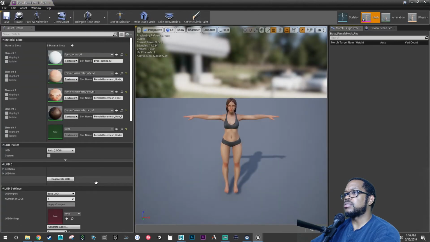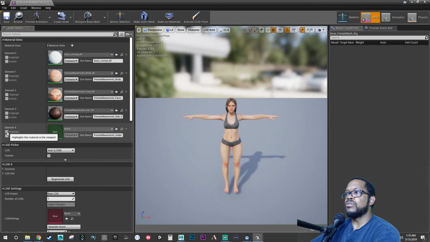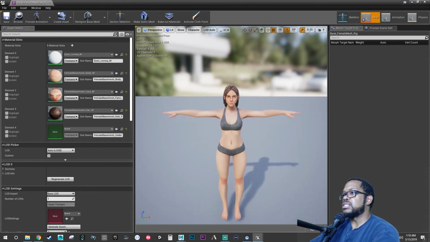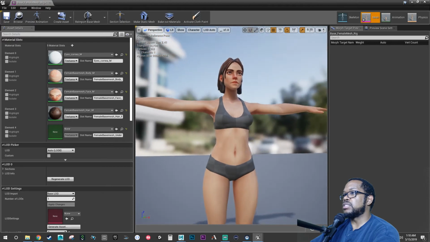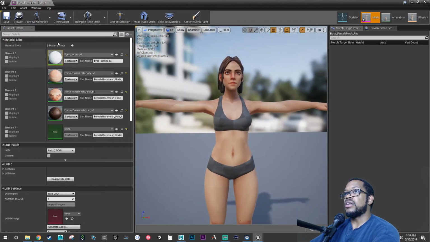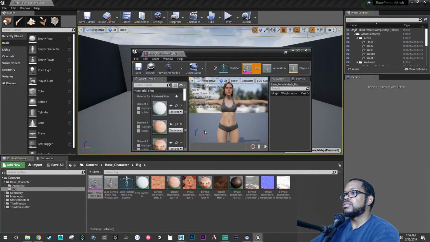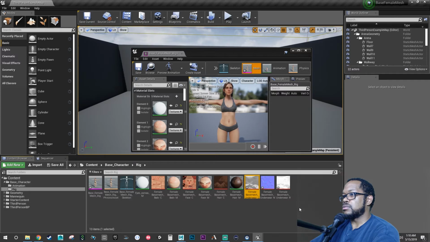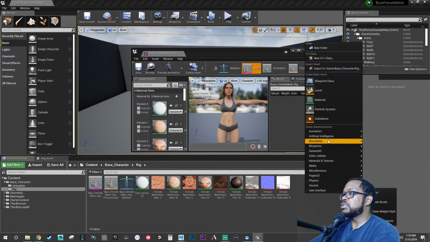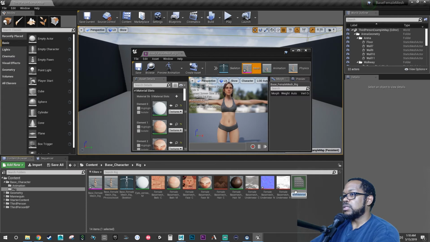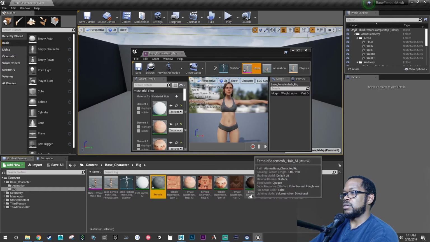All right, so let's update this underwear. So if we do this and select, this is where the underwear is. If we do highlight, yep, that's the underwear. See, it doesn't have a texture on it, so we need to give it a texture. So we already have a texture for it, which is, we need to make it a material. So let's make a material. And we're going to call this the same thing. So it's female. Let's just copy and paste this and then call it material RM.